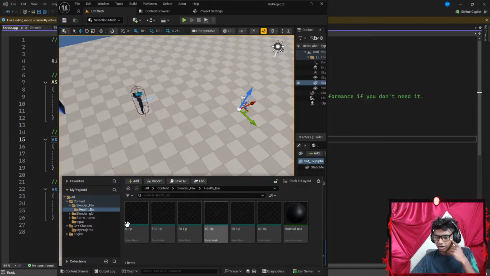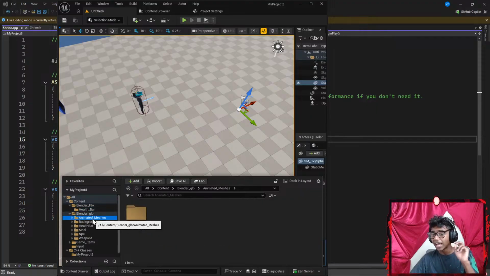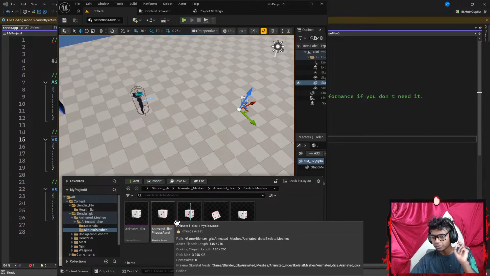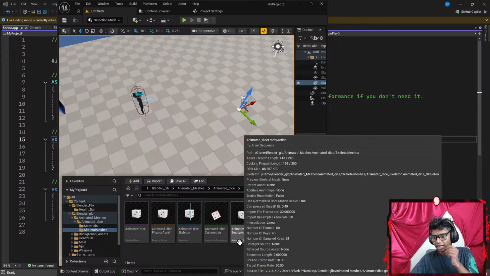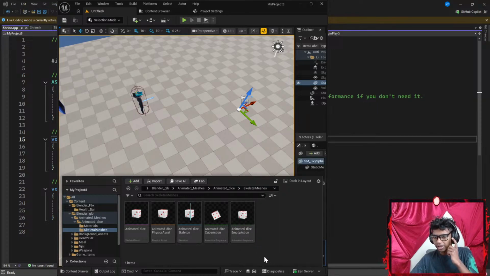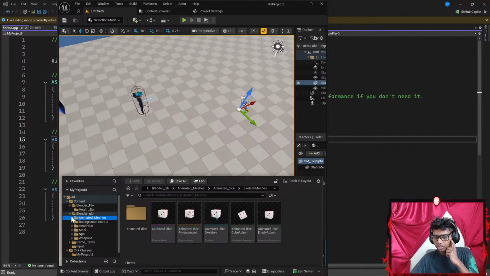I have a few health bars. In my GLB file, I have animated meshes. Here's where I actually have my dice, where I animated my dice in Blender too. Okay, do I want to use my dice? I could go ahead and try my die. I mean, instead, I think I'll hold on to it for the time being.